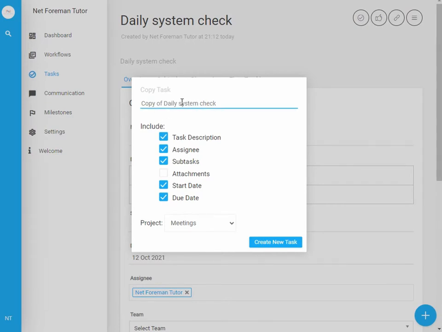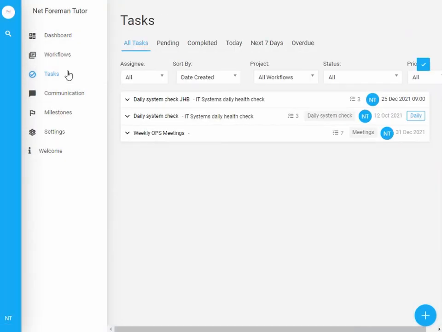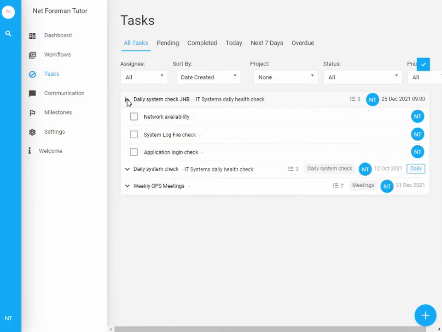We'll include the branch name in the name and check all necessary fields. Now select Daily System Checks from the list and click Create New Task. If you go back to Tasks, you will see the newly copied task added. You can add as many as you need.